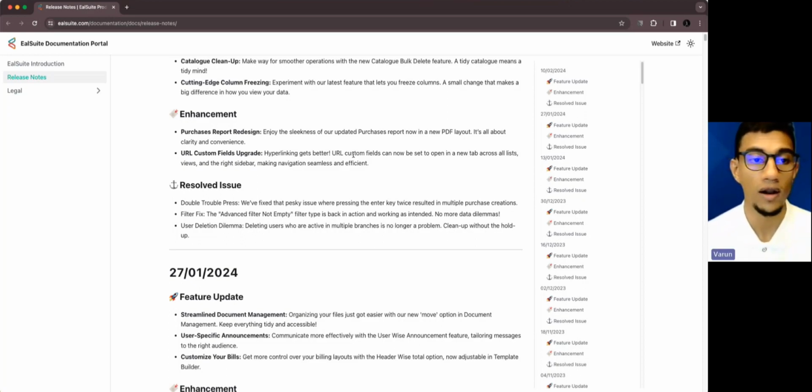Next, we have the URL custom field upgrade. Hyperlinking gets better. URL custom fields can now be set to open in a new tab across all lists, views, and the right sidebar, making navigation seamless and efficient.